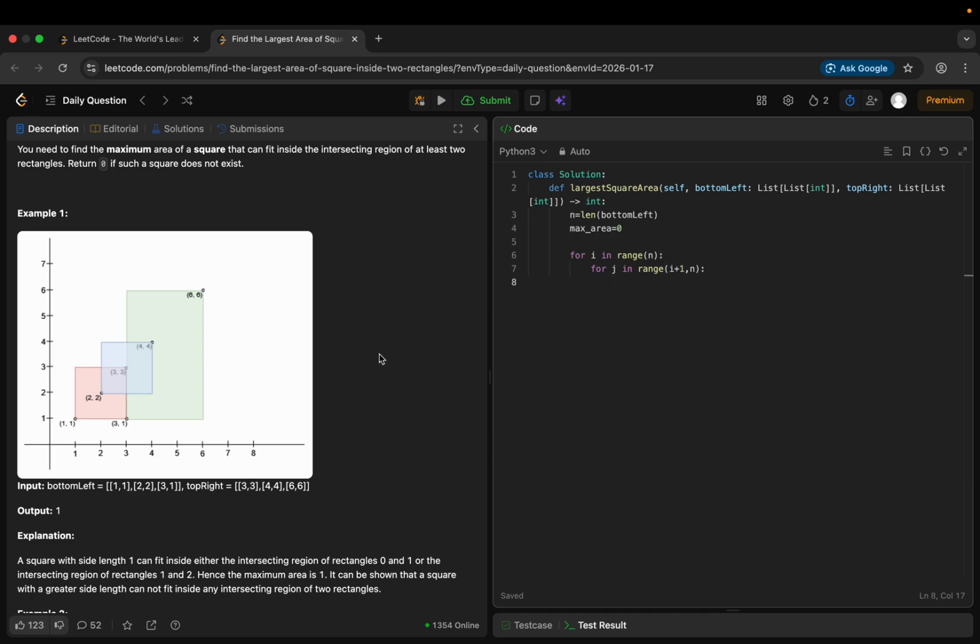Okay, so we will calculate four things: left, right, top and bottom. If there is an intersection between these two rectangles, the common area will start from the maximum of the two left values, and the right will be the minimum of the two right values. That's how we will calculate left, right, top and bottom. So let's calculate left, which is equal to max of, we will take the common part, that's why for the left we are using max.